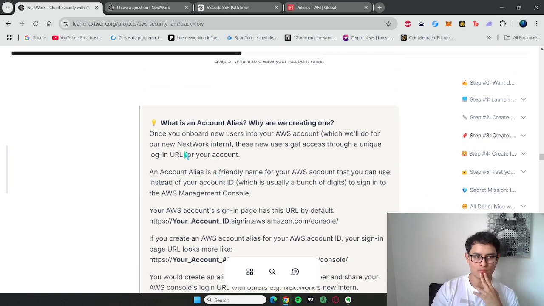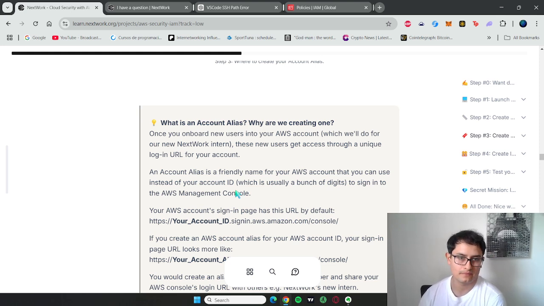Why are we creating one? Once you onboard new users into your AWS account, these users get access through a unique login URL for your account. An account alias is a friendly name for your AWS account that you can use instead of your account ID to sign into the AWS management console, right?